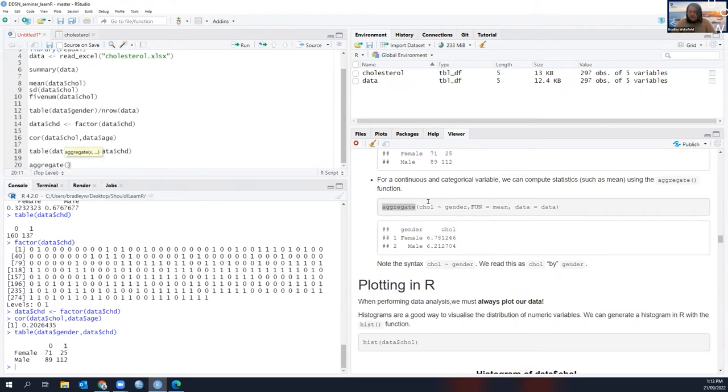And I tell it what column I want, what's the numeric column that goes up here. So I want to do it for cholesterol, and I want to do it for the different categories of gender. And I have to tell it what statistic I want to calculate, and that's what this FUN stands for, function, not just because statistics is fun, and I tell it to calculate the mean.